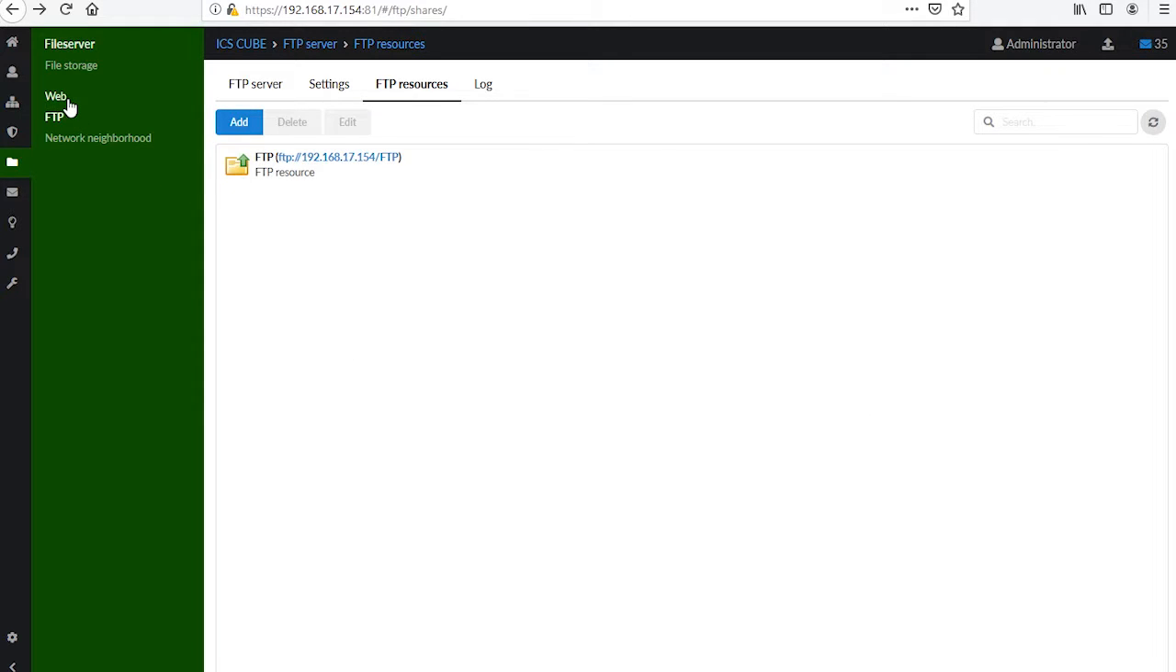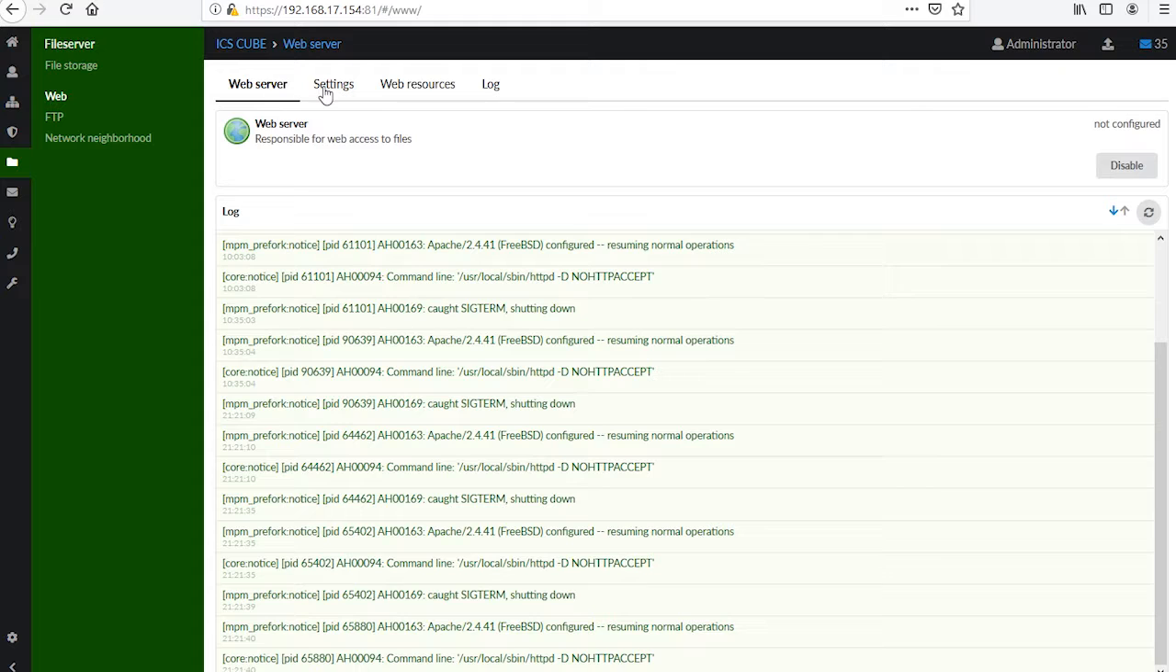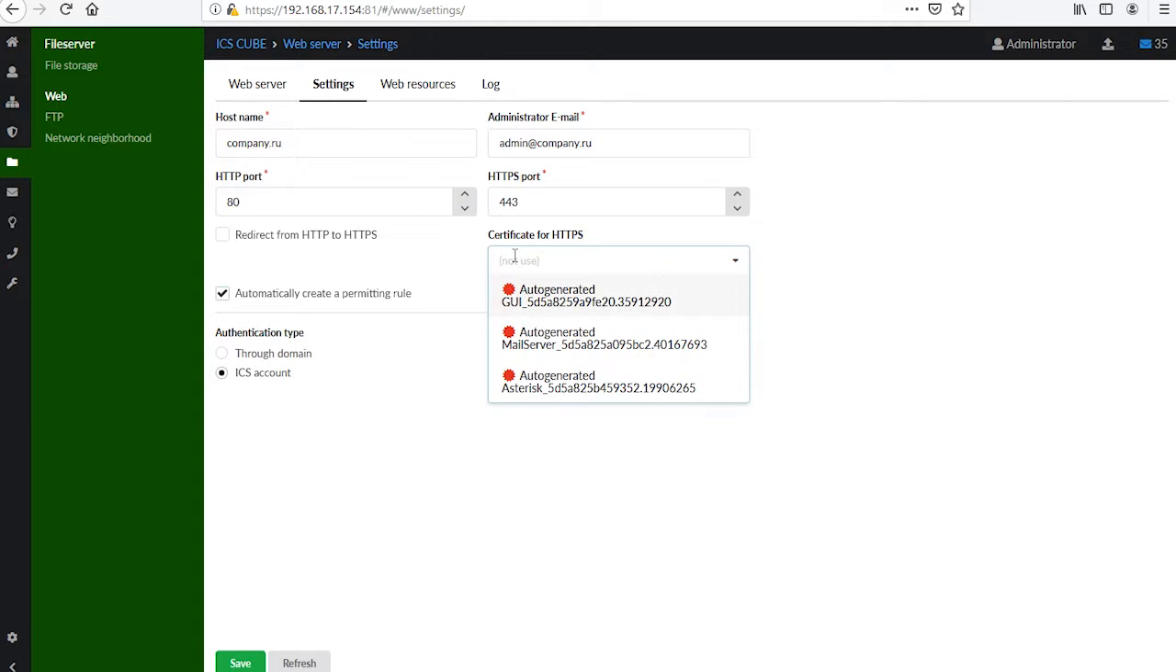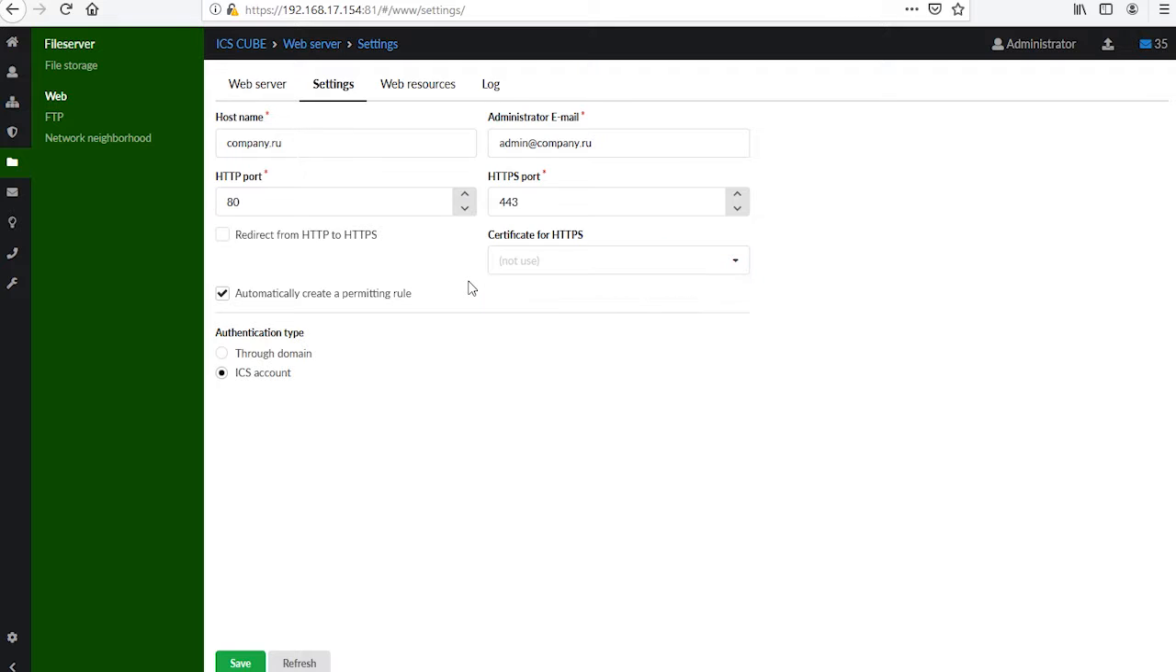Web resource and virtual host. The web server allows placing a website on ICS CUBE. In its settings tab we can change the host name. It defines an external domain hostname, needed for correct work of the web resource by domain name. You can also set the admin email, HTTP and HTTPS ports, and specify the SSL certificate. The redirect option will force web pages to open via the HTTPS protocol. The authorization type parameter will determine the way for users' authorization in case the resource is closed for guest access.